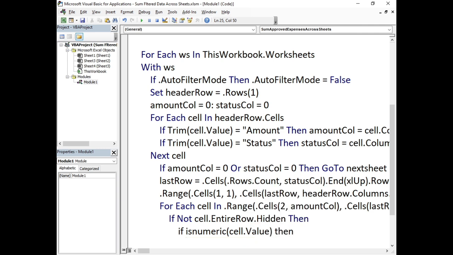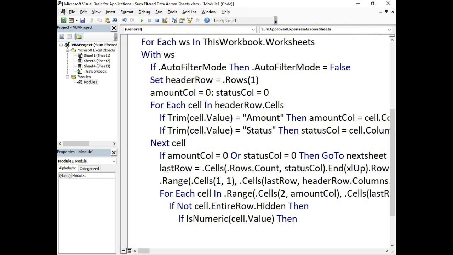Then of course now we're going to get the total sum: totalSum equals totalSum plus cell.Value.